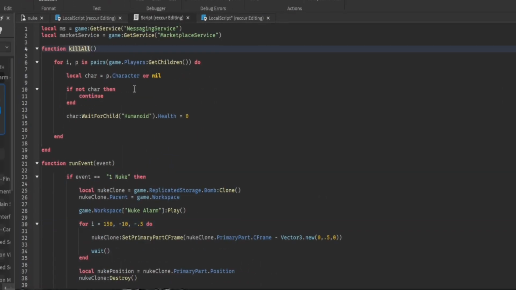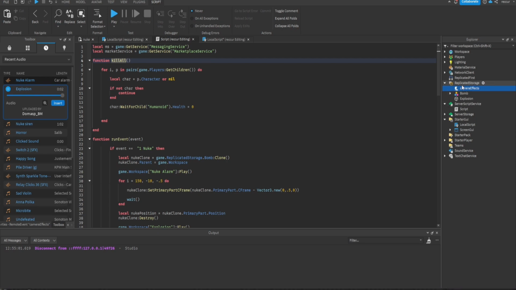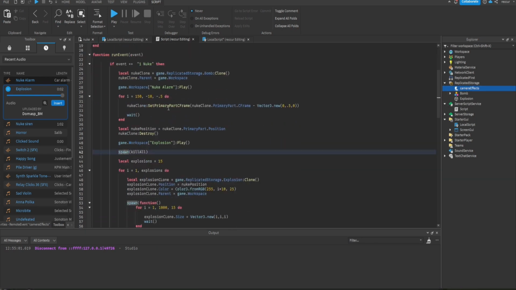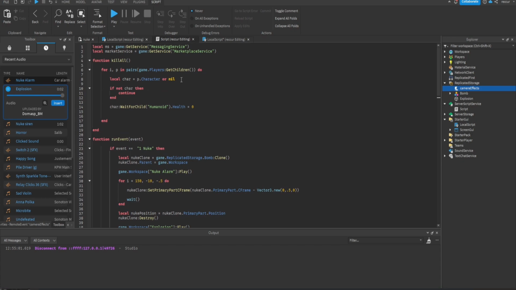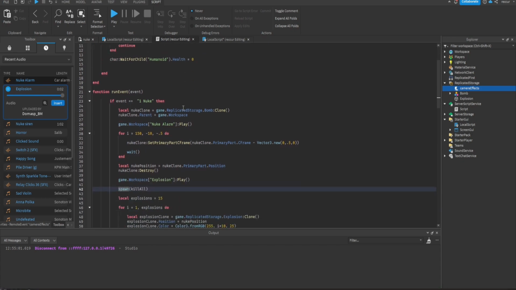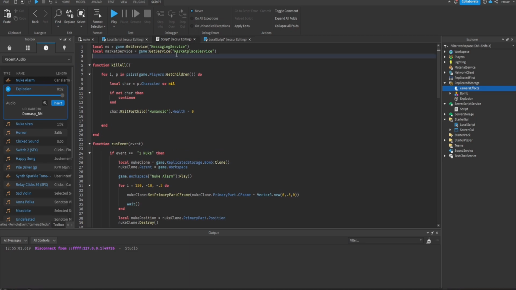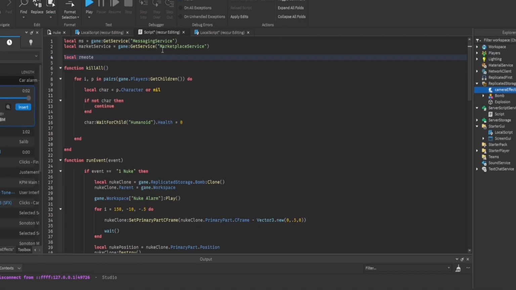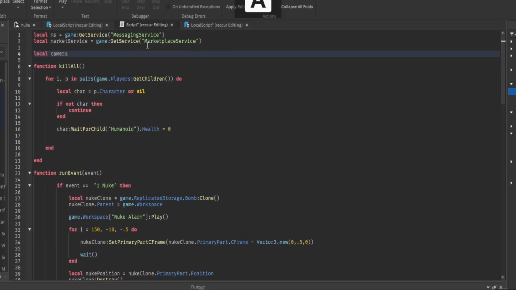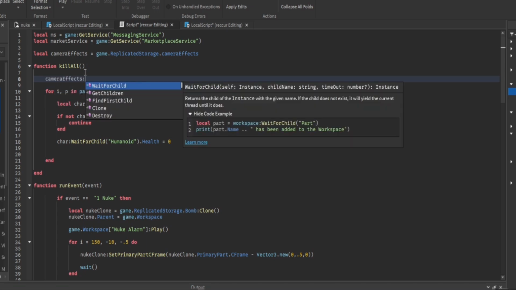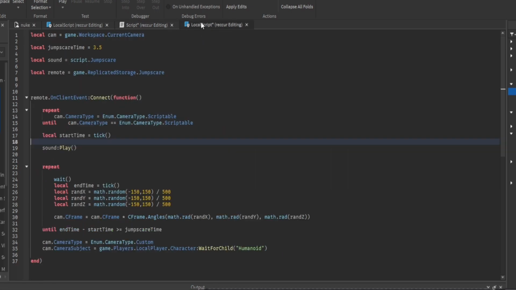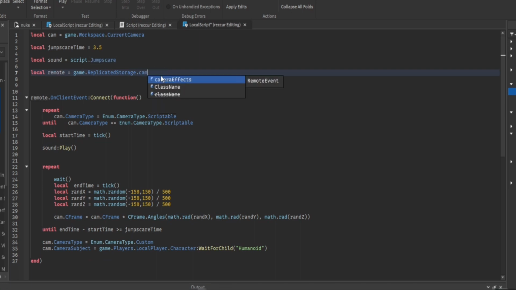Inside the kill all function, we can fire this effect. Since we are using a spawn to run this function, we just want it to run at the same time as the explosion occurs, so it's smoother or just faster in general. So let's make a remote, game.ReplicatedStorage.CameraEffects, and then we do CameraEffects:FireAllClients(), and that's the remote. And that should be good.